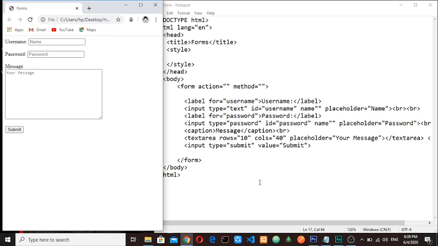Hello brothers and sisters, this is a continuation of HTML forms. In the previous tutorial, you learned how to add a placeholder to your inputs. In this tutorial, you will learn how to add radio buttons. So let's get started.